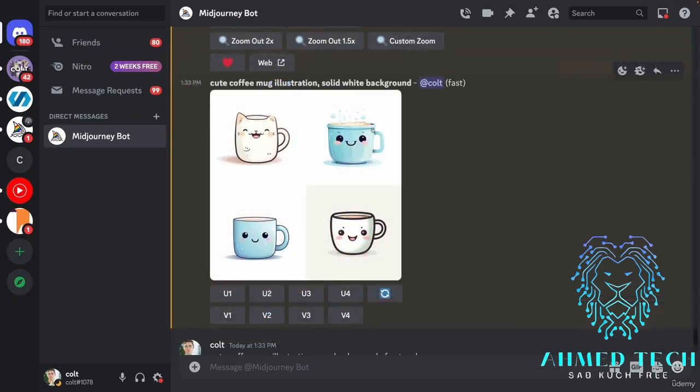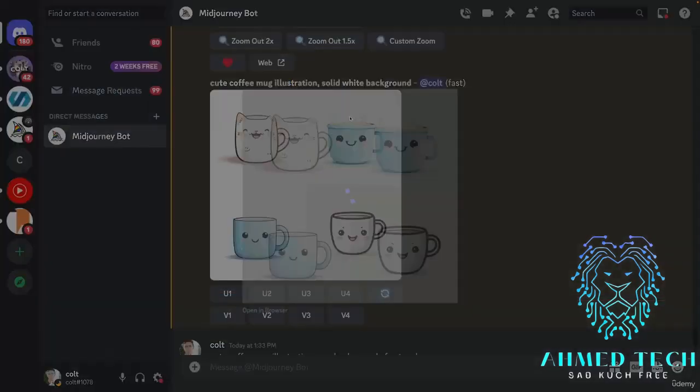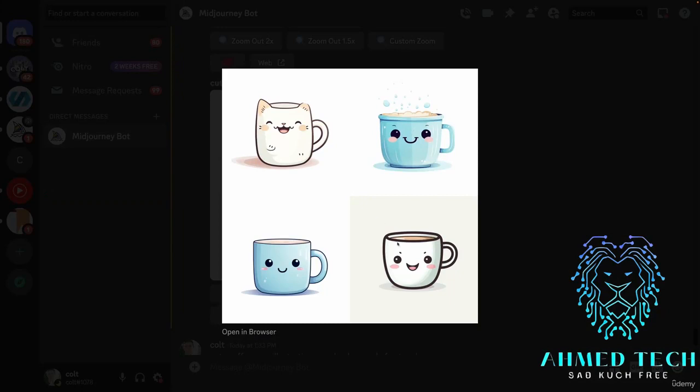Okay, so the first one finished up. Coffee mug illustration, solid white background. There we are, although this one's not exactly solid white. But this is the sort of thing that's very easy to change in Photoshop. We can isolate the actual subject and then change the background color as we please. That's generally easier to do than trying to tell Midjourney that you want the exact shade of purple that your company uses as the background.